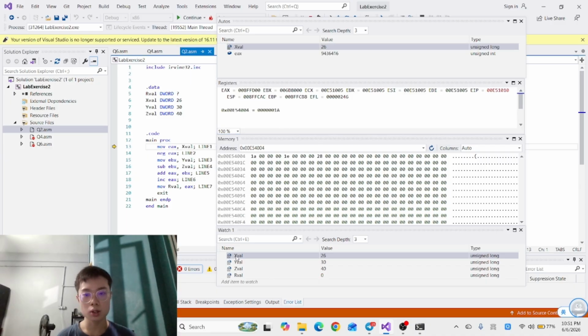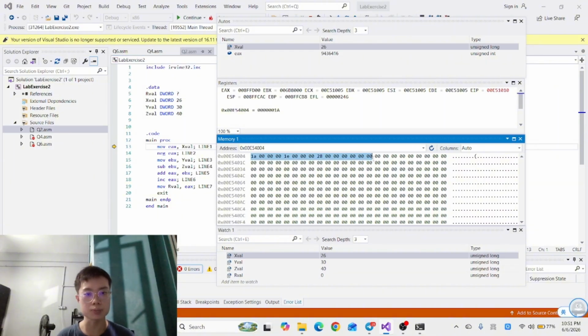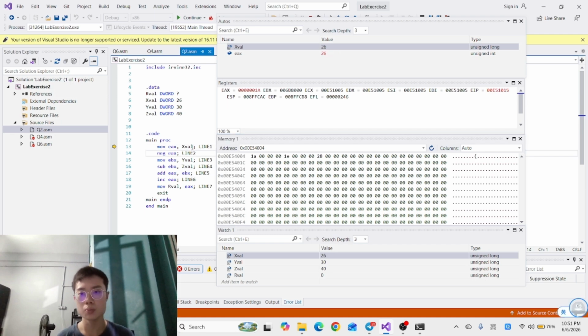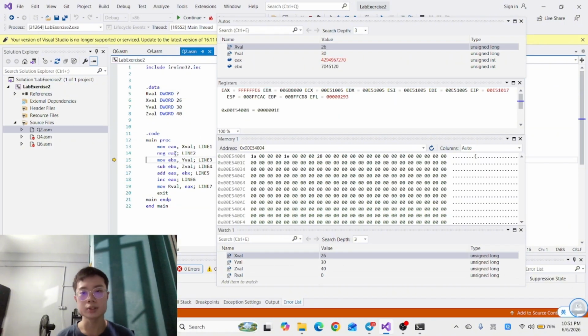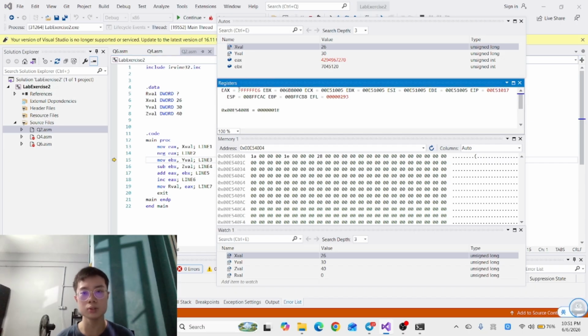We store the X value, Y value, Z value, and R value in memory space. Each value occupies 8 bytes because they are DWORD in type. The first line instruction moves the X value into the register EAX. So 26, which is 1A, will move into EAX. The second line negates the value in EAX. So 26 will be negated into negative 26, and the hexadecimal through 2's complement will be this one.